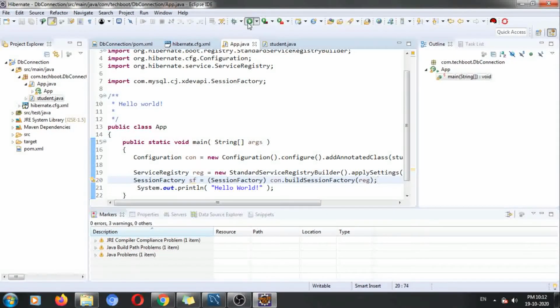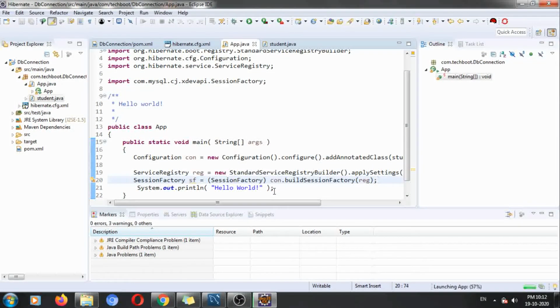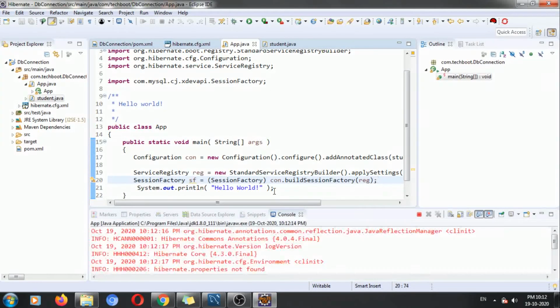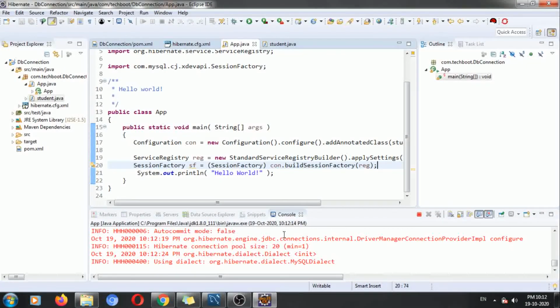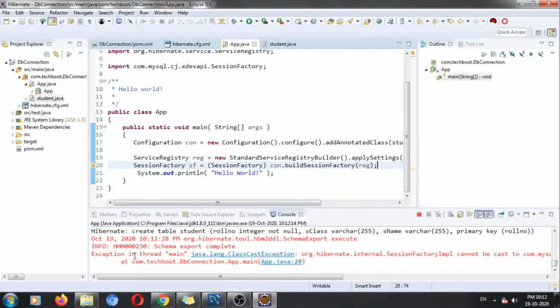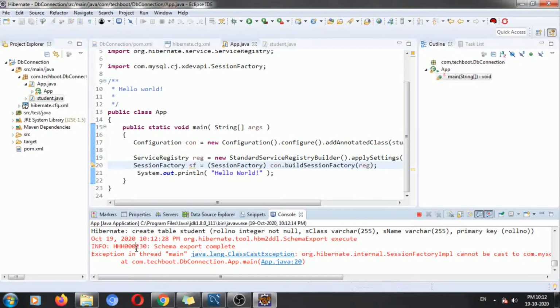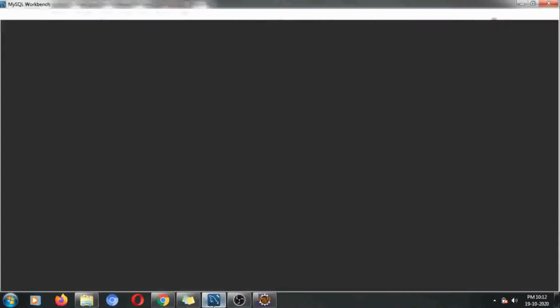I'll run this code. Run as Java application. So let's see, this is our console. Yeah, see here, we got this one. Fine. Drop table if exists and then create table. Now let's see whether the student table has been created in our database.